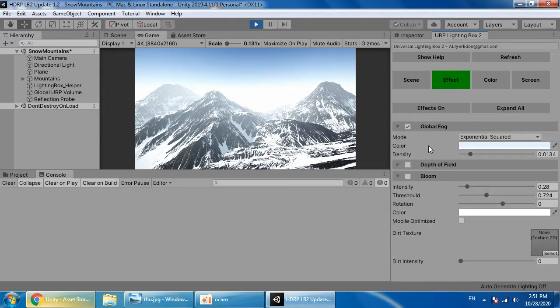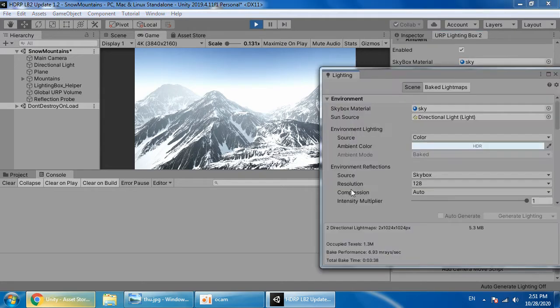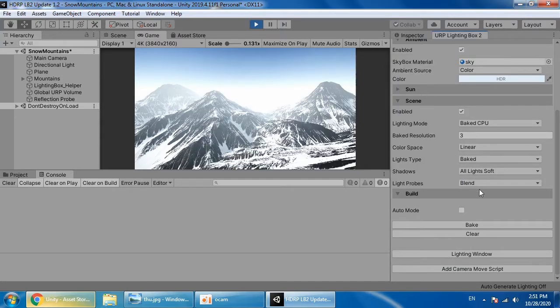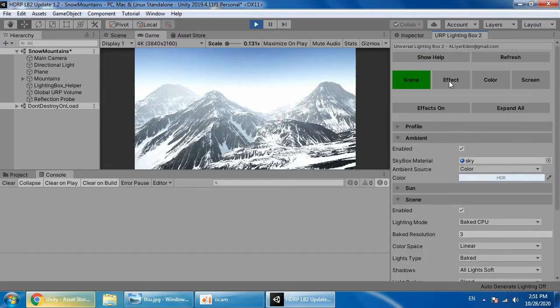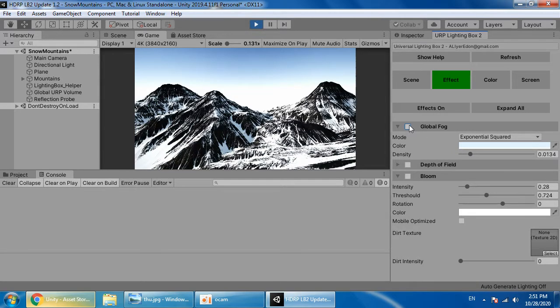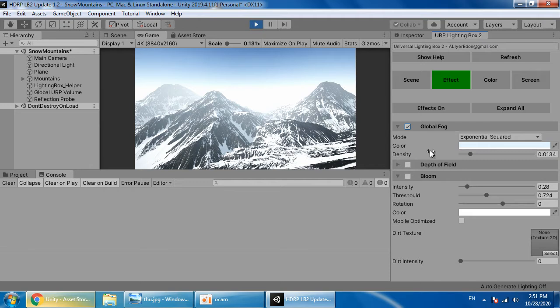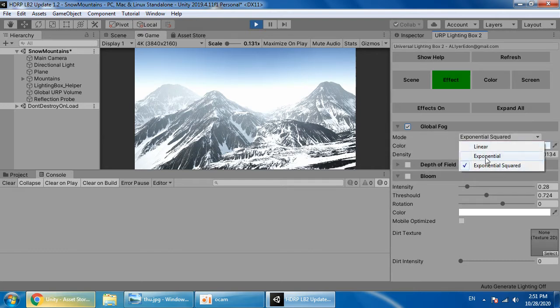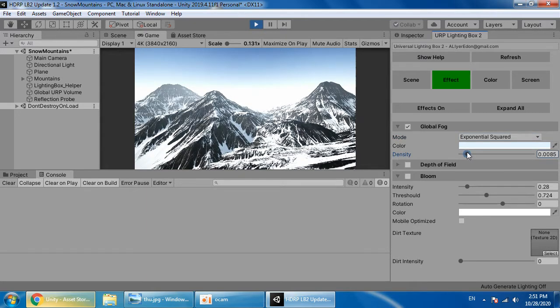From the global fog settings, from here, this is fully performance friendly. You can use it without worry. It doesn't affect any performance. You can freely use it. Always use fog for your scene.